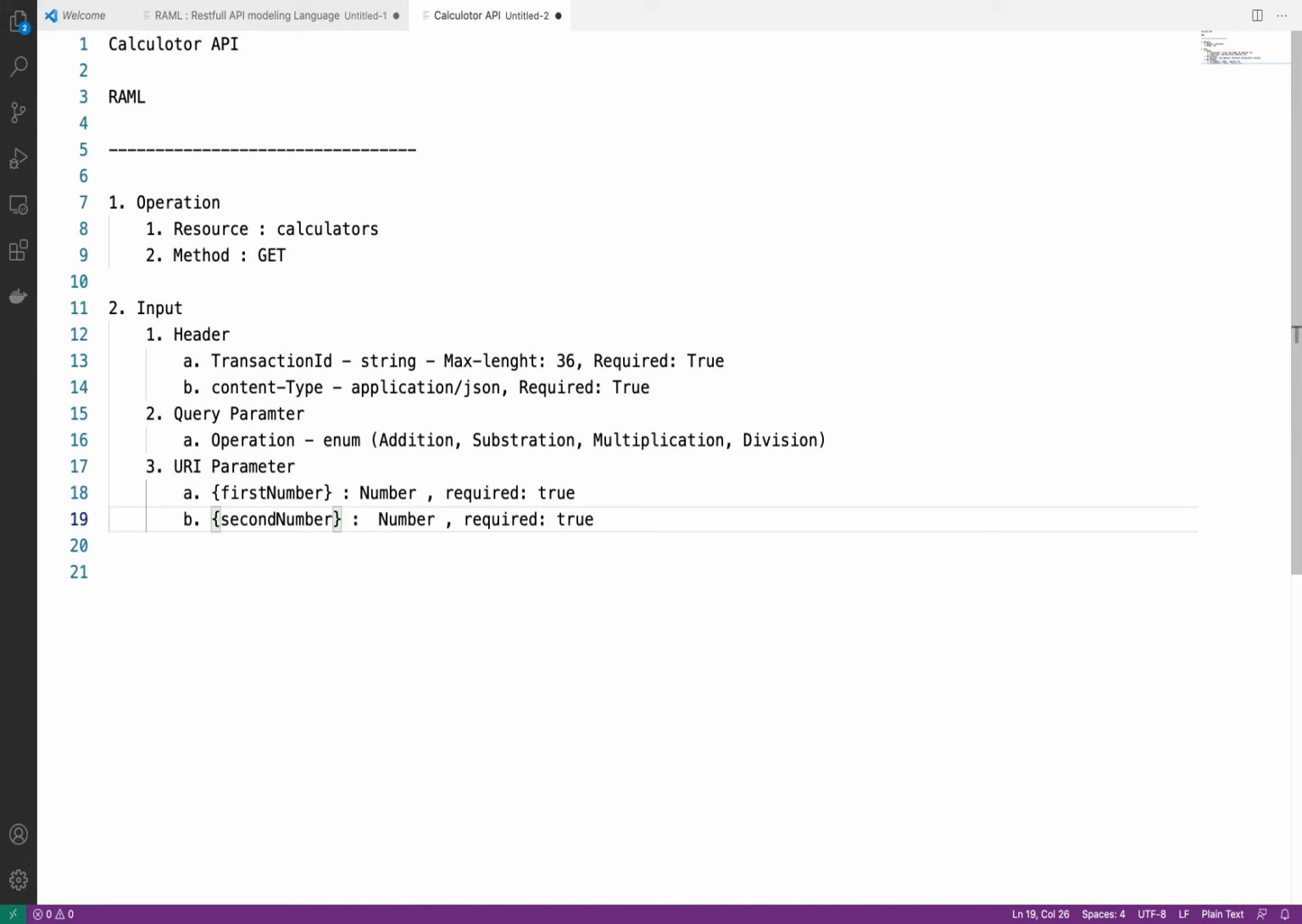Okay, let me check first. No. Actually it should come inside the body, but in the GET method we should not pass a body. And if I take nested resource, actually in query parameter we can't pass it, so we don't have any other place where we can pass this. Okay, fine, so no problem.